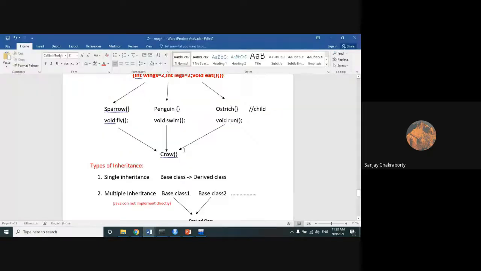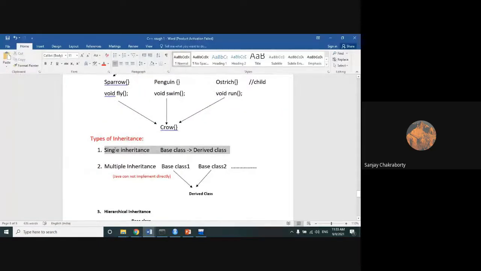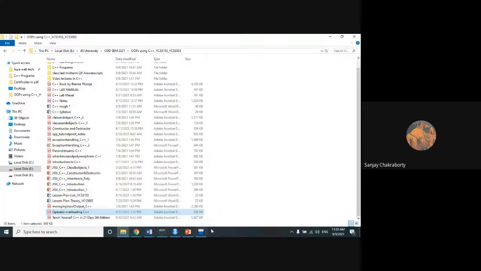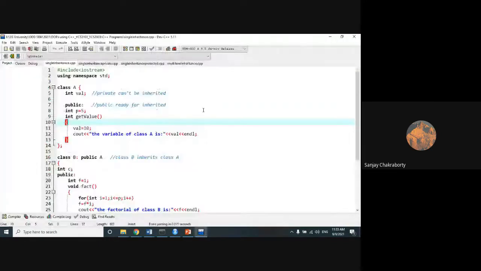First, what we are going to implement is the simplest. Today we are going to discuss the implementation of single inheritance and its various issues. Implementation of single inheritance in C++ code and its various issues, that we are going to learn today. Then from tomorrow, we will do the other kinds of inheritance.